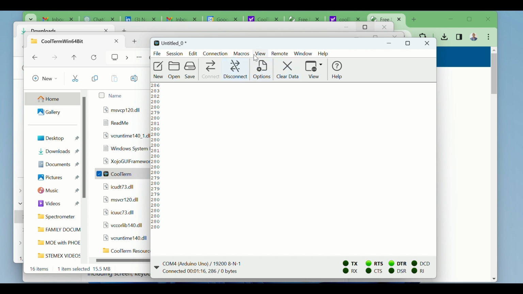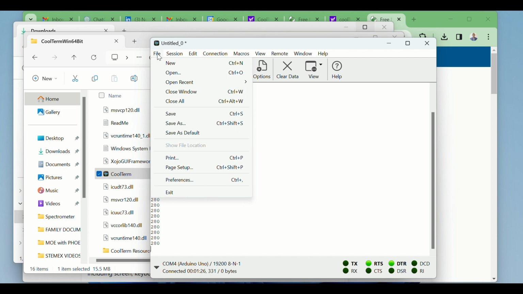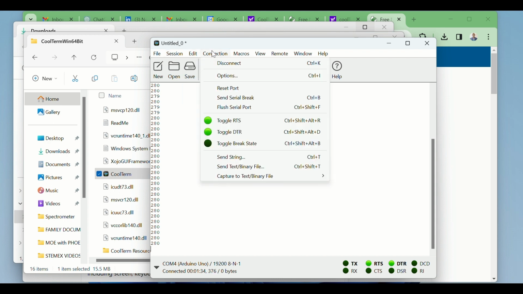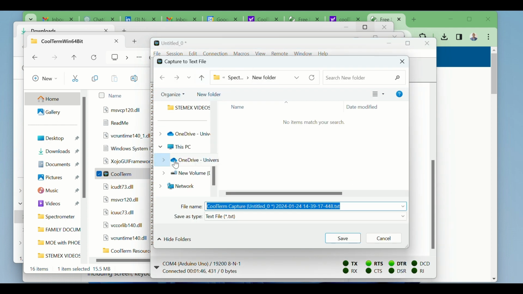So to do that, we go like this. So options, nope. So we say file, okay, no. So edit, nope. Connection, yeah, we go to connection again and we say capture to text file and we go to start. It will open a window where we have to save the file. So I can say this is CoolTerm test. I can just call it CoolTerm test and then I press save.